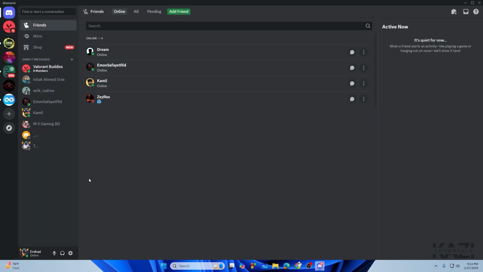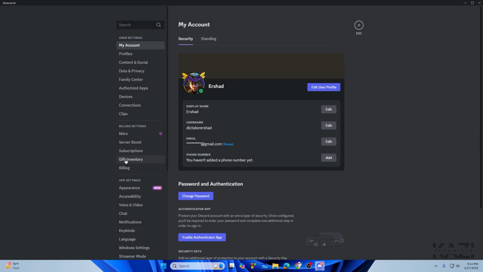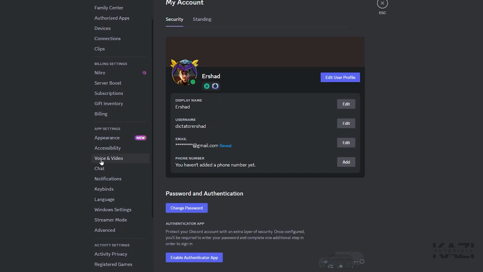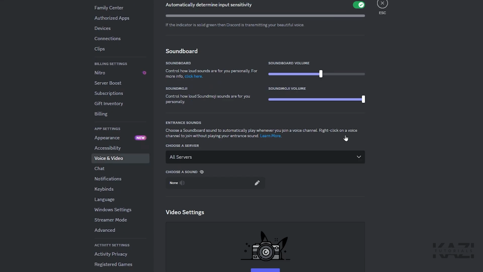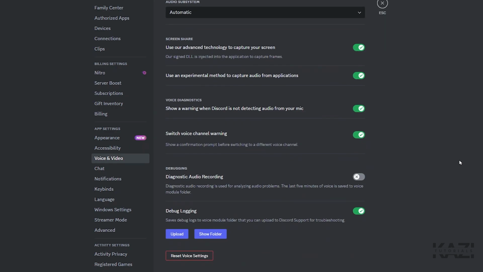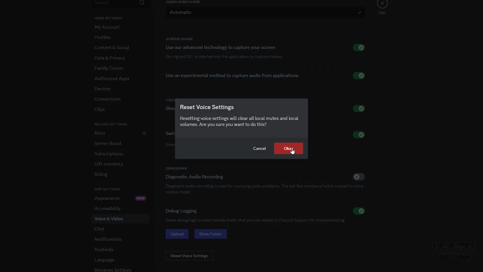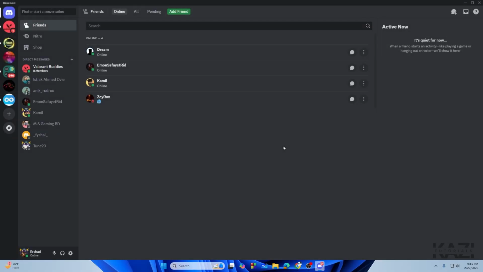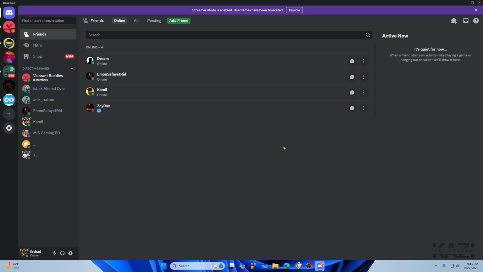First of all, simply tap on this little gear icon, which is user settings. Then from here you need to find the voice and video option, scroll down to the bottom, and select reset voice settings. Select that and simply go with OK. It will just restart your Discord, and that should be it. So that's how you can solve the issue of Discord no route RTC connecting.